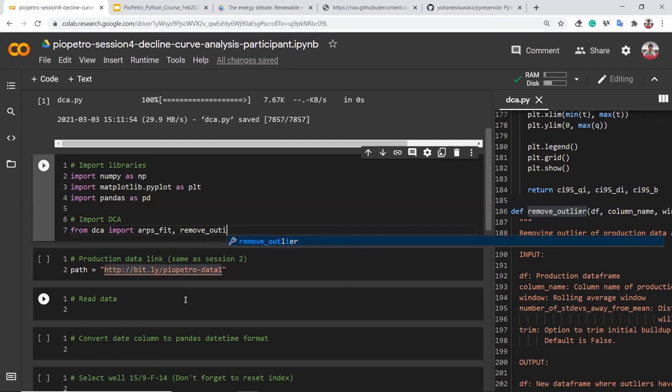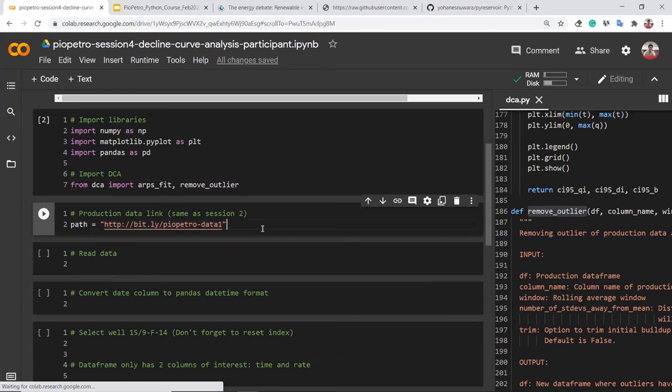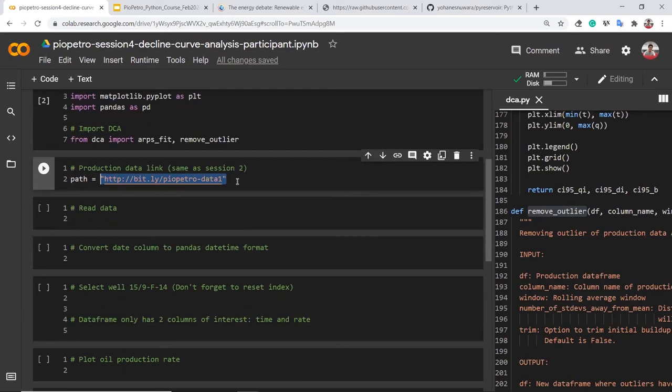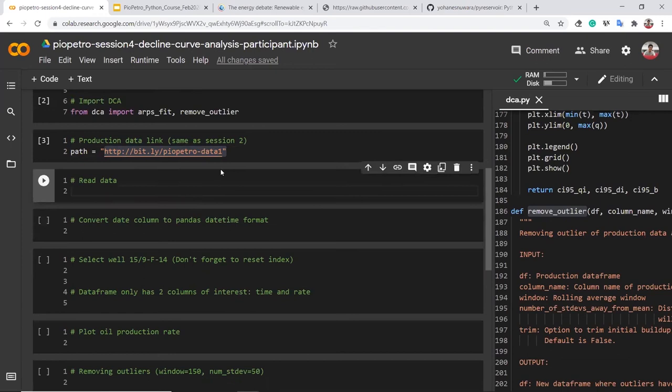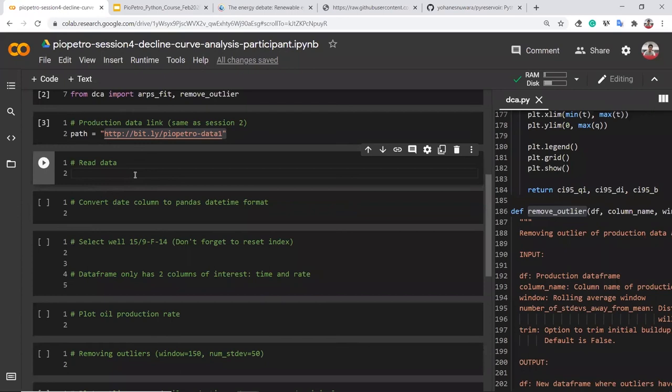Okay, and then we define the link as usual. This is the link to our data. We run this, and we get the path. It's quite simple. And then we start to read the data using pandas. So remember, whenever you receive a CSV file or an Excel spreadsheet, you can open it with Python using the pandas library.